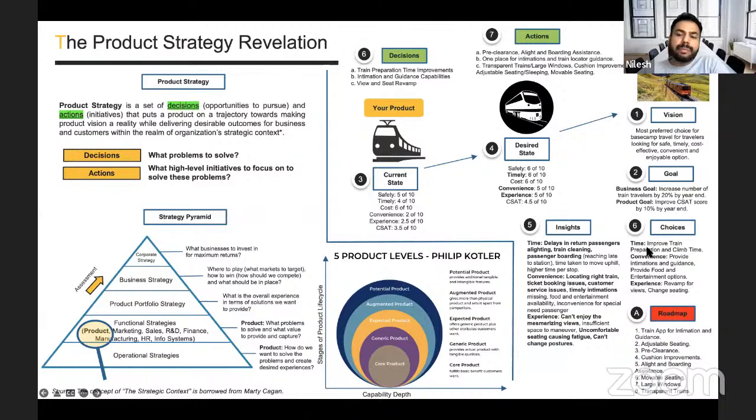Say for time, I select that I improve train preparation and climb time. Okay. In convenience, I select that I provide timely intimations and guidance to the users. I provide food and entertainment options. Say in experience, I want to revamp the whole train for views, good views. I want to increase the size of windows, say. I want to change seating. So these are all the options I have, the choices I have.